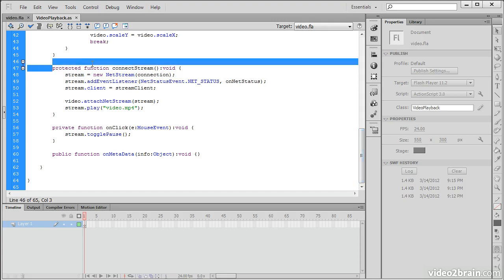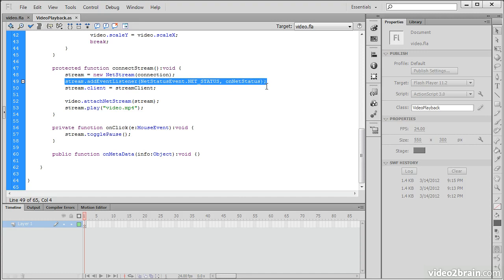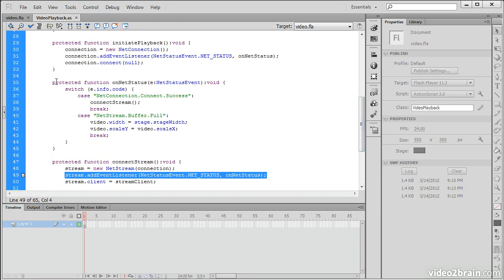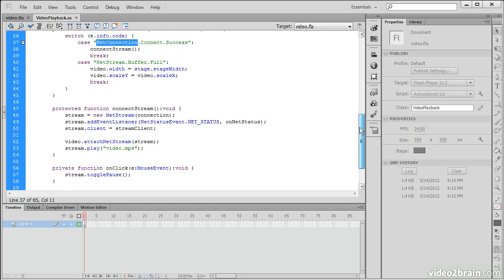When we do connect successfully, we invoke connectStream, so protected function connectStream, returning void. And here we create a new stream, so stream equals new NetStream, and we pass in that NetConnection. So remember, we have to have that NetConnection established first, or this won't work. We then add an event listener to our stream of type NetStatusEvent.NET_STATUS, and we invoke onNetStatus when that fires, and that's simply going to invoke this function up here once again. So this function is actually shared between both our NetConnection and our NetStream. And you can see here, in this case is where we're looking for the actual NetStream data, and here's where we're looking for the NetConnection data.